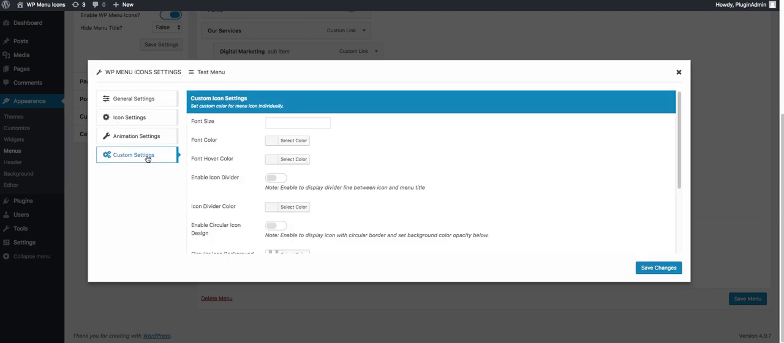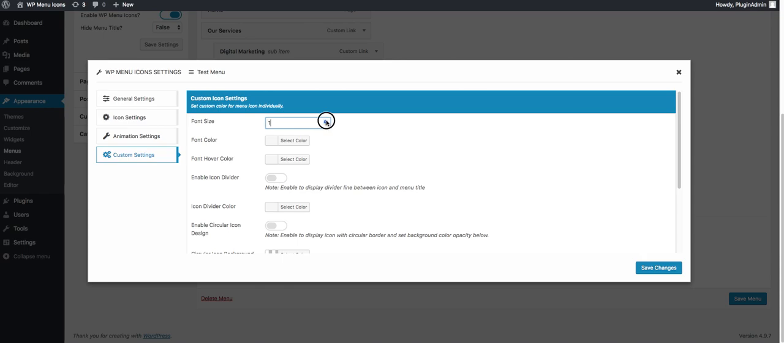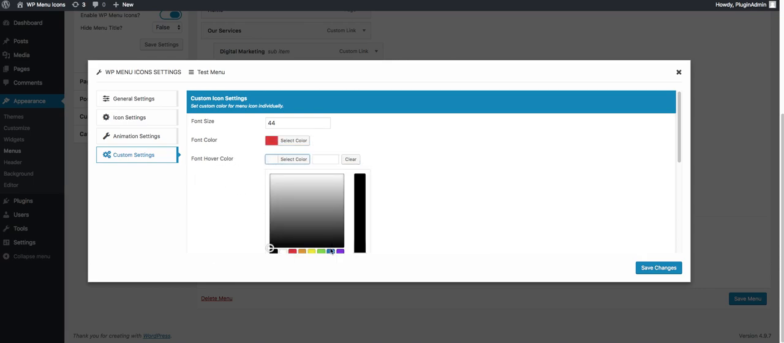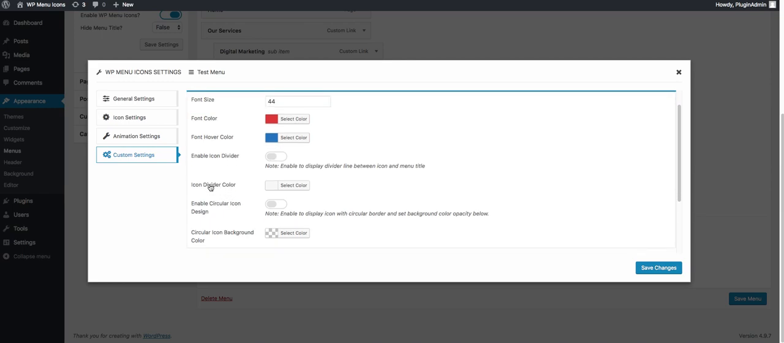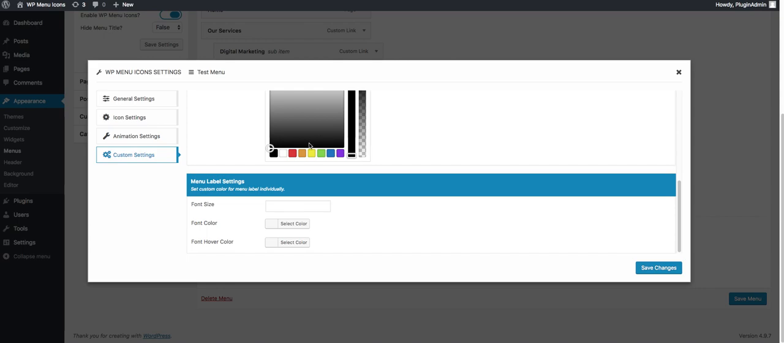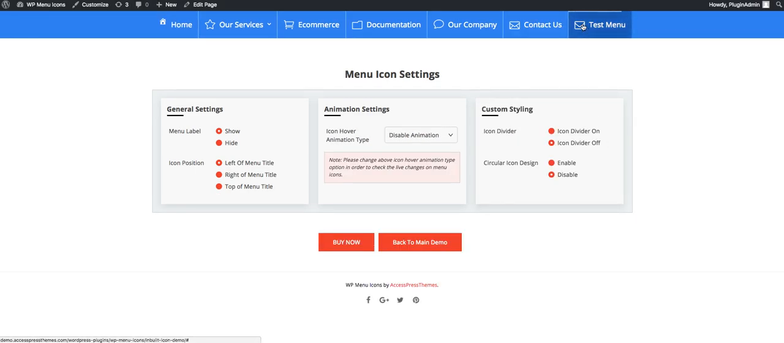Let me go to custom settings now. From here, you can change the icon settings, for example, the font size of the icon. Let's say I would like to change the size of this icon, the envelope icon, I can go here and specify the font size. Let's say this one. I can change the color, let's say red. I can change the hover color, let's say this one. And I can enable the icon divider. I can have the icon divider color, enable circular icon or circular icon background. Let's say circular icon and its background. So let me save it and check it. Oh, it seems like this is a demo and it's not really working here.